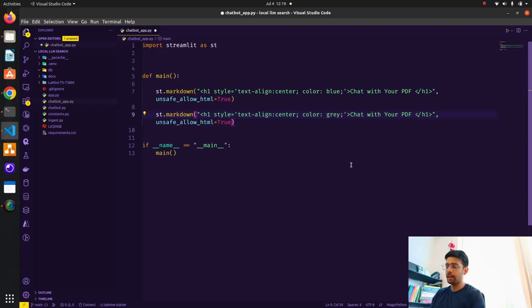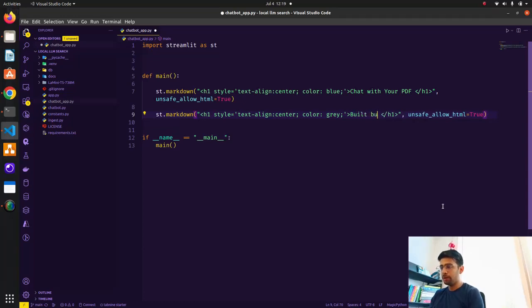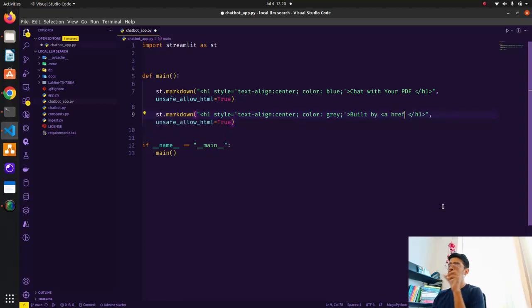The next line, and I'm going to write not chat with your PDF. Okay, I'll just write built by or something. So let me just do built by. For example, we have an href, and in this href we can pass our GitHub repository, guys. So built by href, let's give it the GitHub repository.